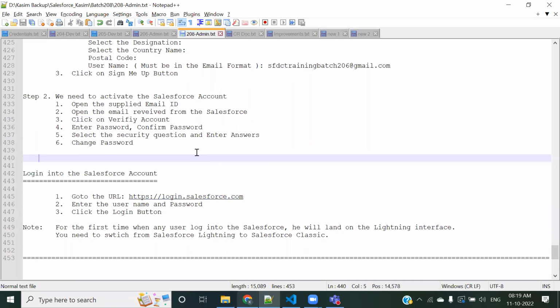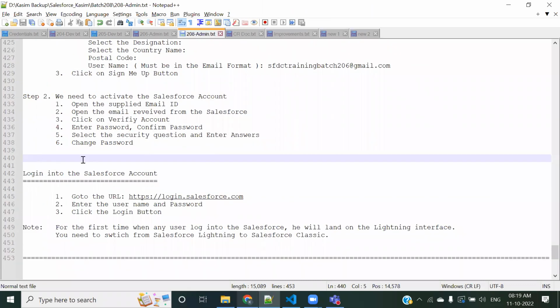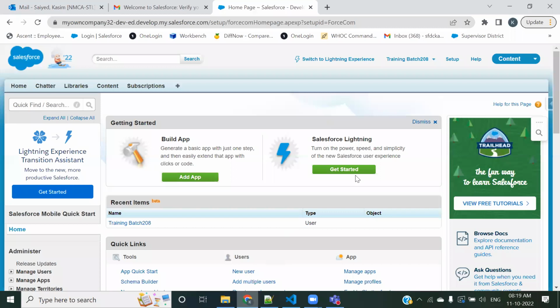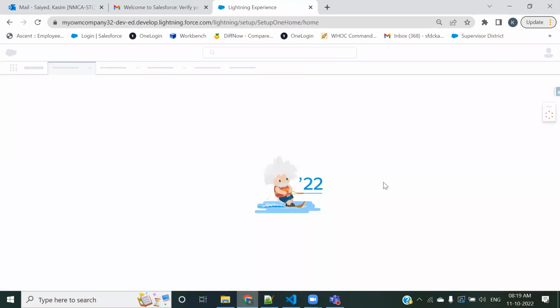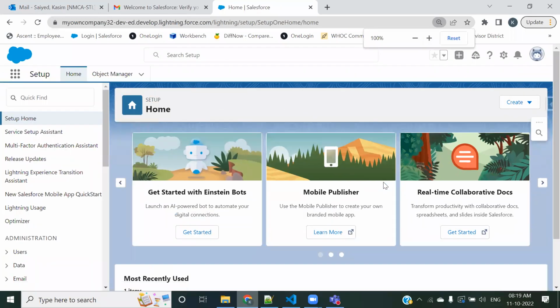आप लोग अपना भी एक file बना के रखें इस तरह से. And after entering passwords and everything, first time आप जब land करते हो, you will initially land on what? A Lightning interface. So you have to make a switch from Lightning experience to the Salesforce Classic. This is going to be the environment when you land for the first time.